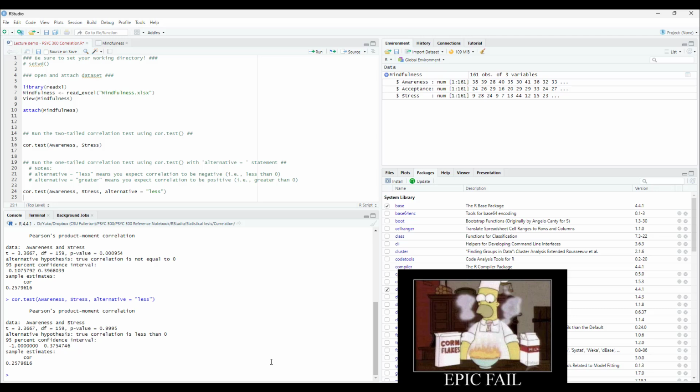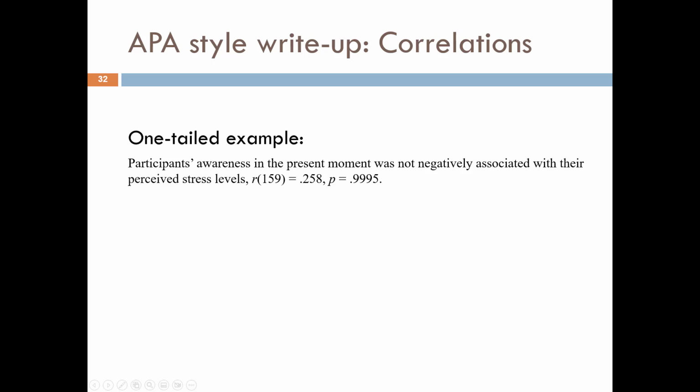So let's take a look at how to write this up once again in PowerPoint. And so here you have it. So participants' awareness in the present moment was not negatively associated with the perceived stress levels. And then once again, we've got the same notation as before, r indicating the correlation, italicized lowercase, with parentheses containing degrees of freedom right after it, space, equals, space. And then this time I rounded to the thousandth place, so 0.258. And then p equals 0.995. Now, usually for p-values, I would do the hundredth place or thousandth place. But in this instance, the quantity was so large that if I rounded to the thousandth place, it would have been 1, which doesn't quite work. And so I just wrote it out.